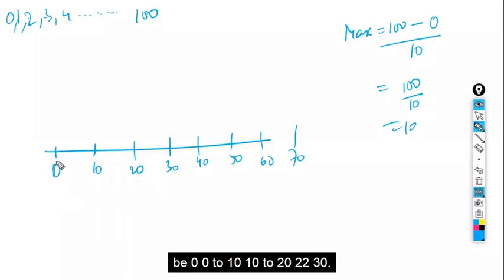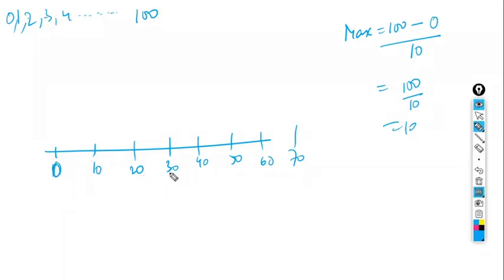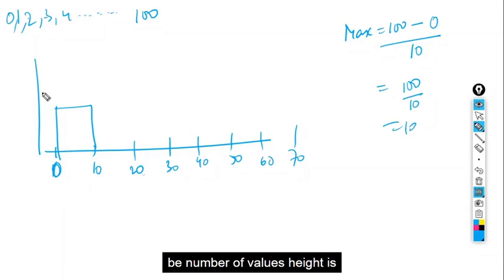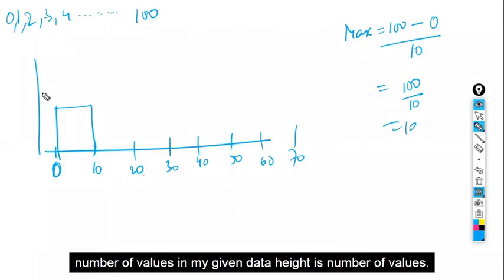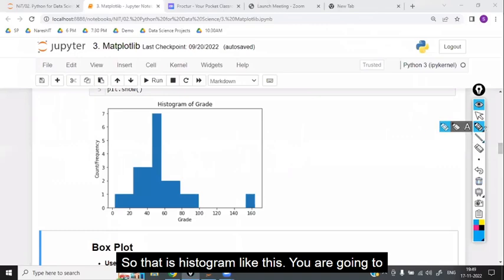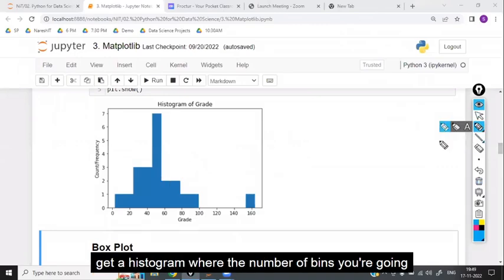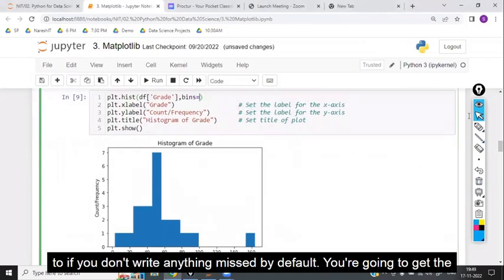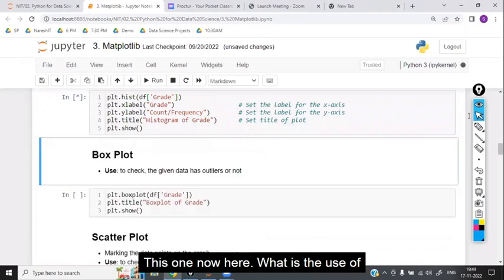So the starting value will be 0, 0 to 10, 10 to 20, 20 to 30. Each bin will be like this. Height will be the number of values. In my given data, height is the number of values. Is that clear? So that is a histogram. Like this, you are going to get a histogram, and if you don't write anything for the number of bins, by default you are going to get this one.